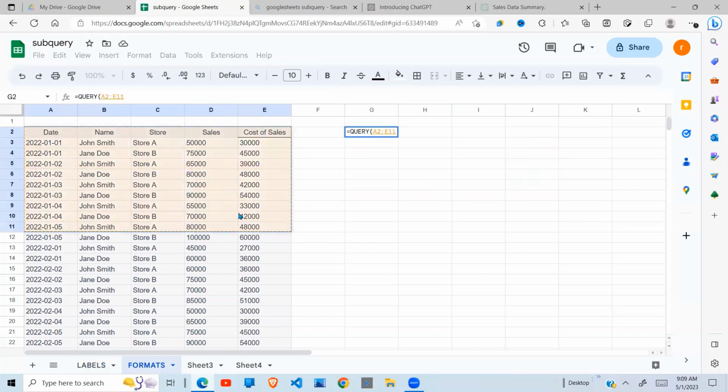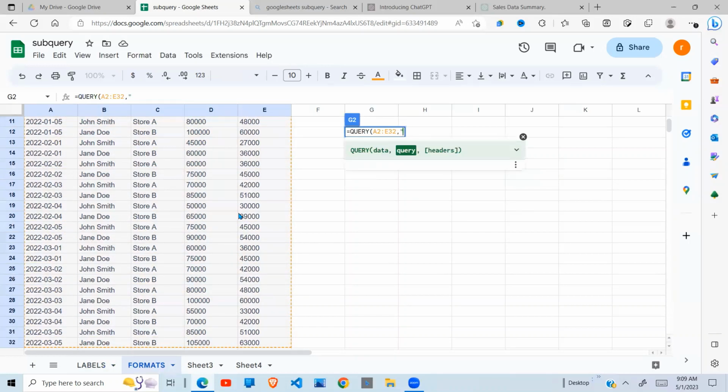I pick my data set here, comma, select the store, C, comma, sum of sales, which is in D, comma, sum of cost, which is in E, comma, then sum of sales, D minus sum of cost, like so.